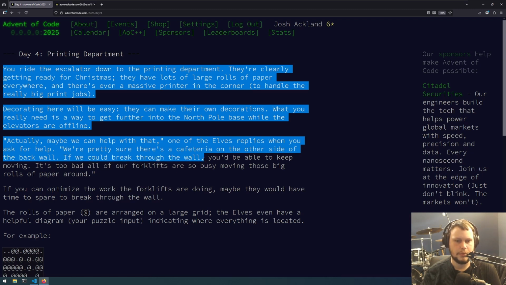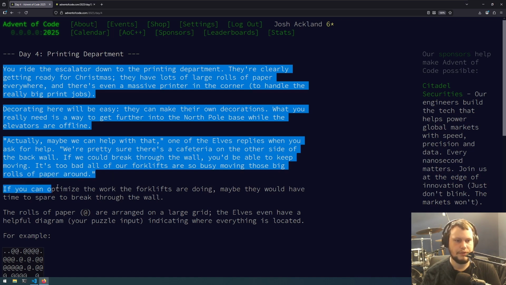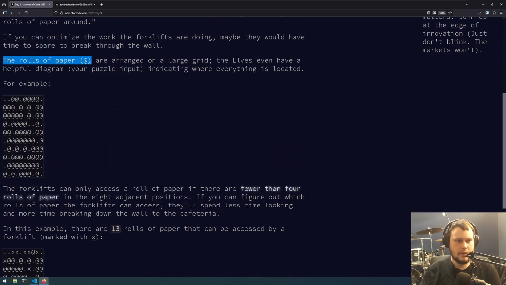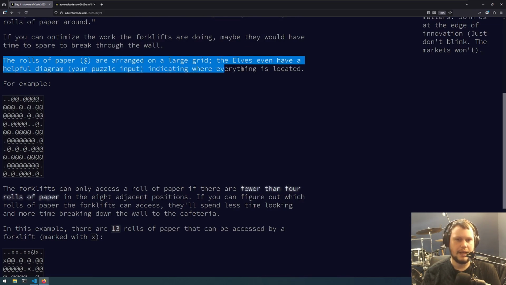If we could break through the wall, we'd be able to keep moving. It's too bad all of our forklifts are so busy moving those big rolls of paper around. If you can optimize the work the forklifts are doing, maybe they would have time to spare to break through the wall. The rolls of paper, the @ symbol, are arranged on a large grid. The elves even have a helpful diagram, the puzzle input, indicating where everything is located.